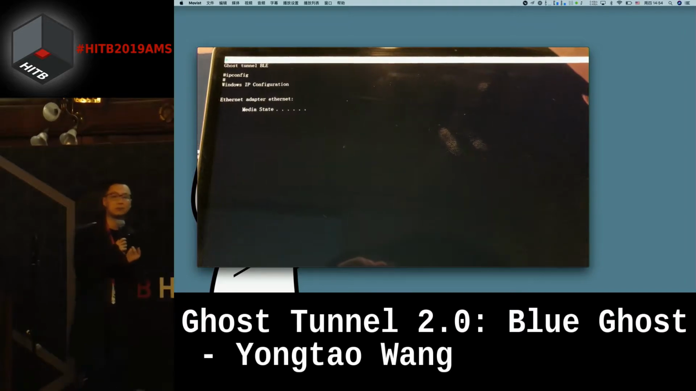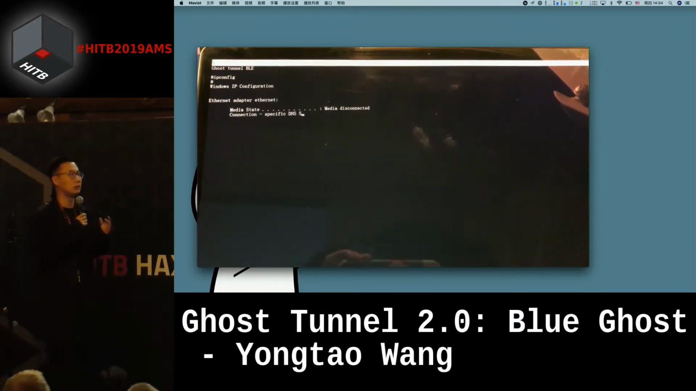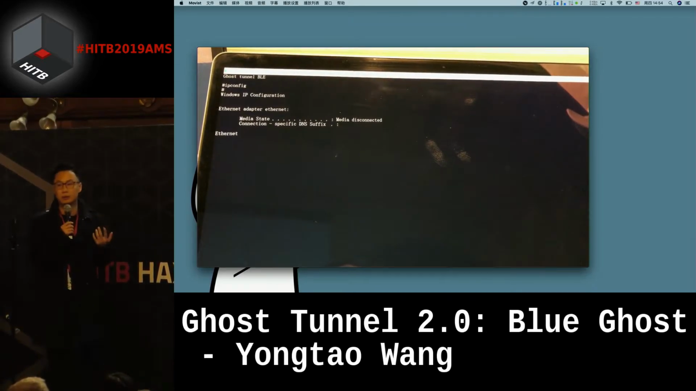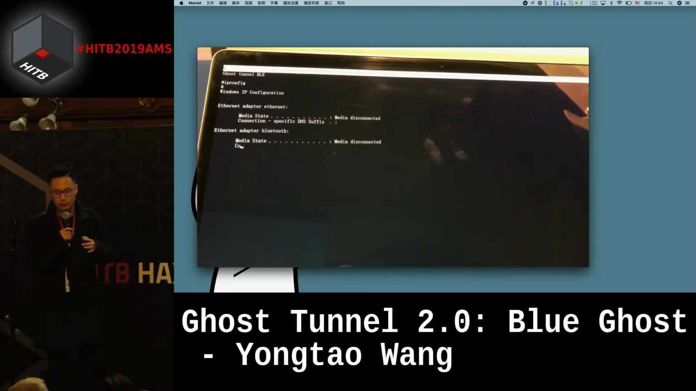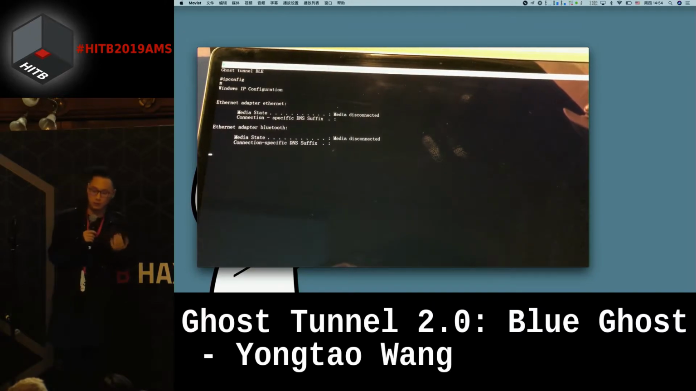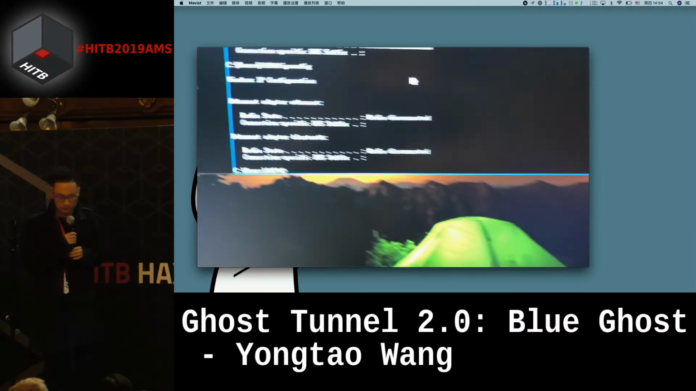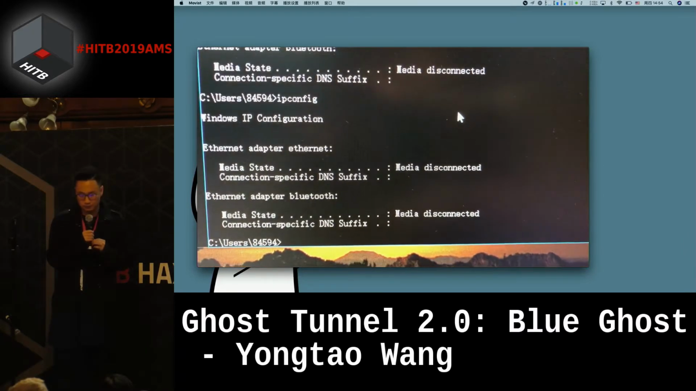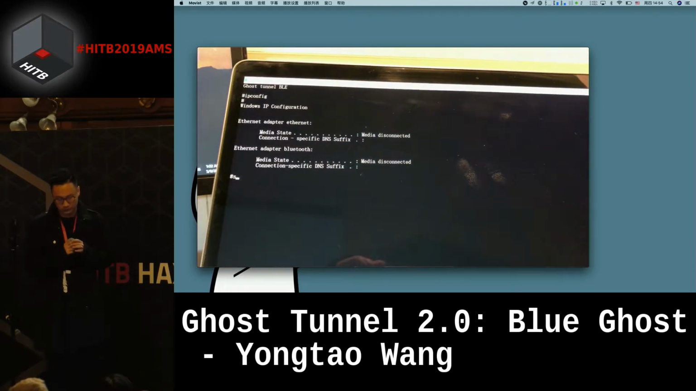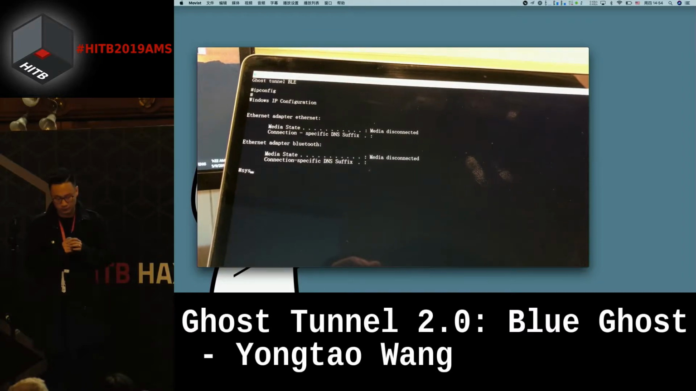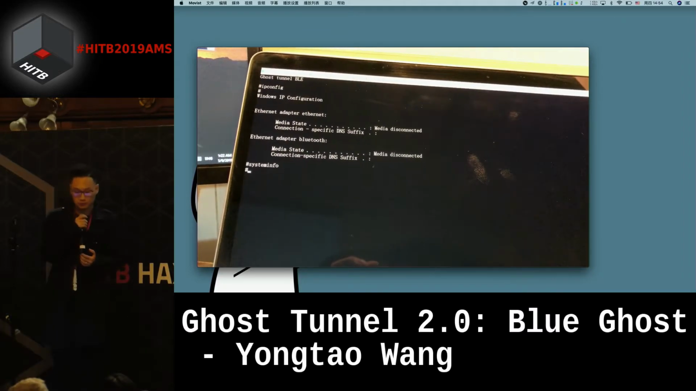Because with Bluetooth, every second it can only send maybe 20 packets. So if you transfer some text or some files, some photos, the connection is very slow. And also you can get the victim's system info.